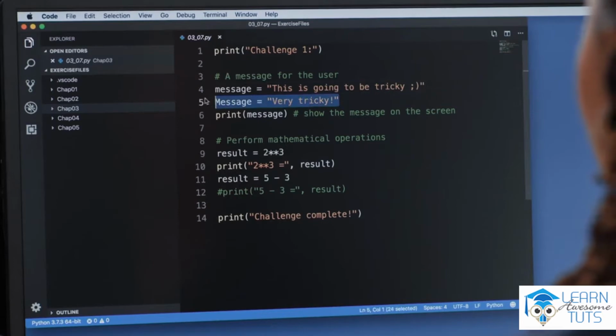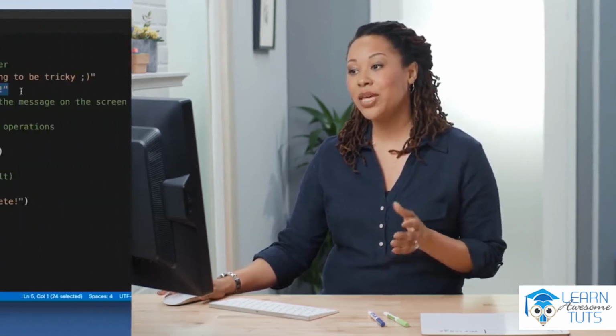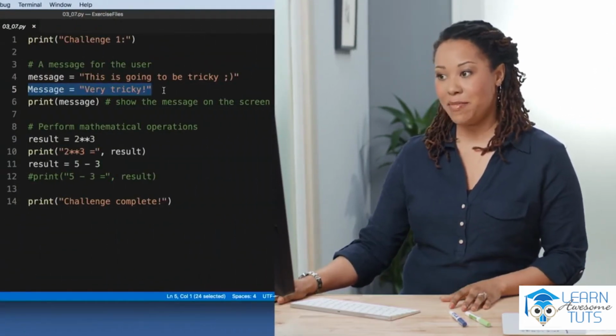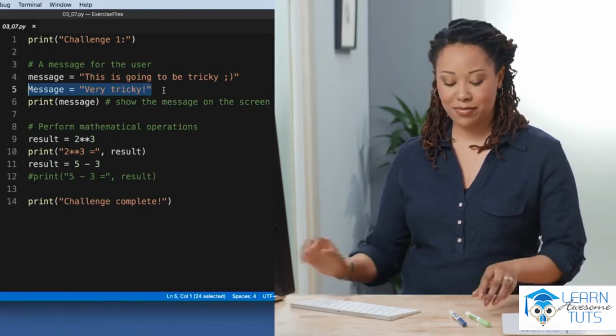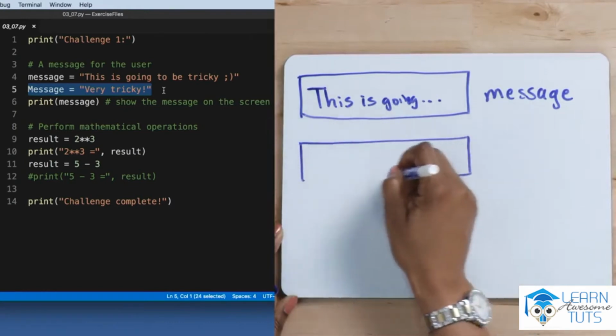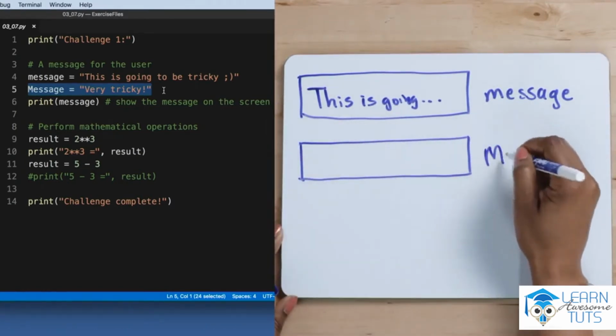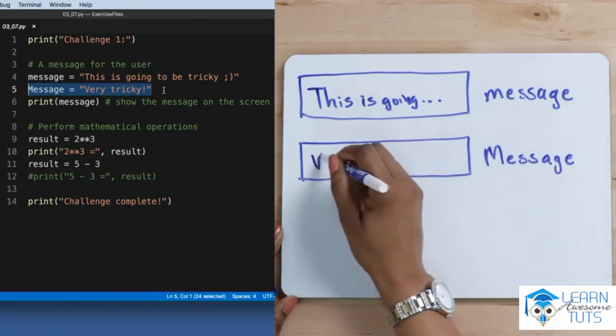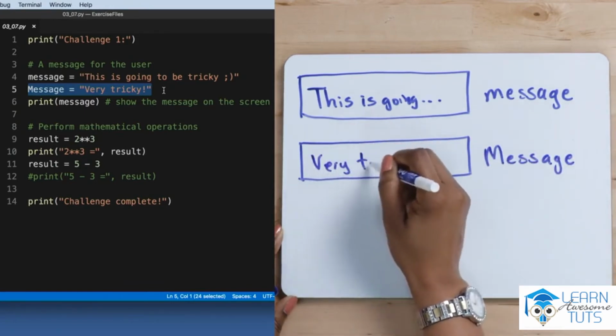Next, on line number 5, we update the message variable with the value, very tricky. Actually, is that what happened here? Did you catch our trick? We created a new variable named capital M message. So let's write that one down. We'll create a new box, and it's capital M message. And its value is very tricky.